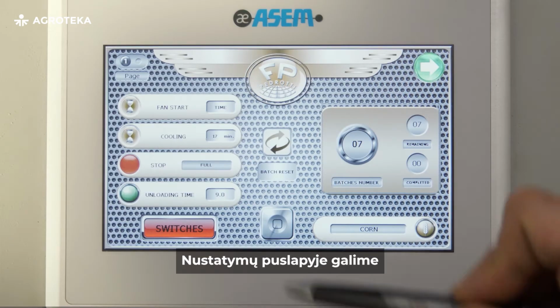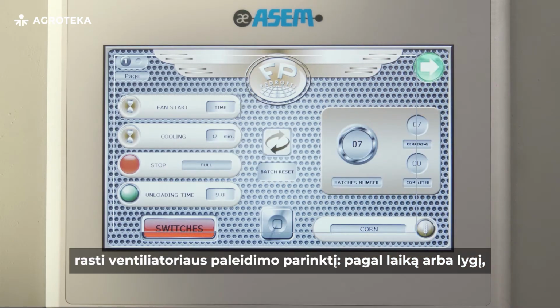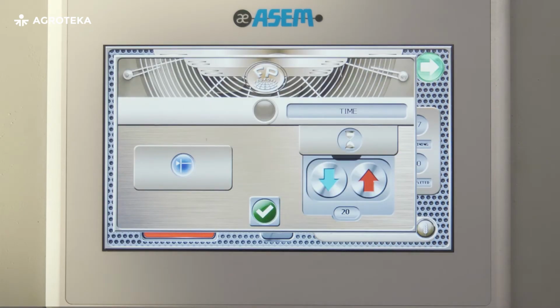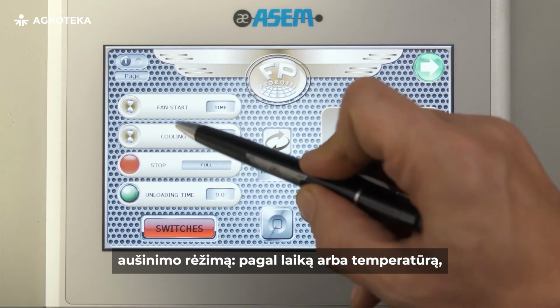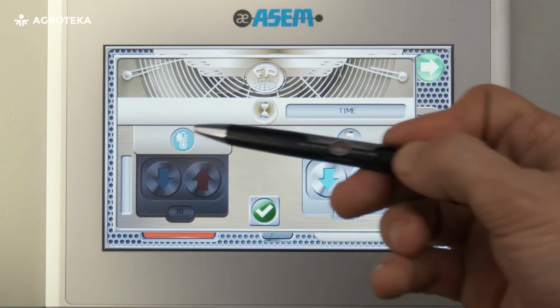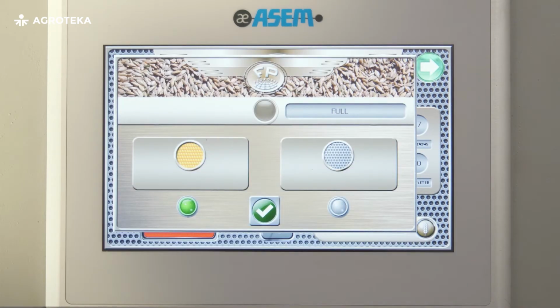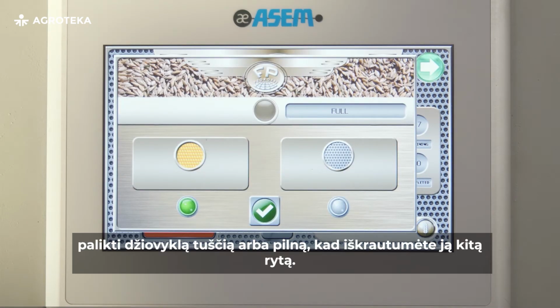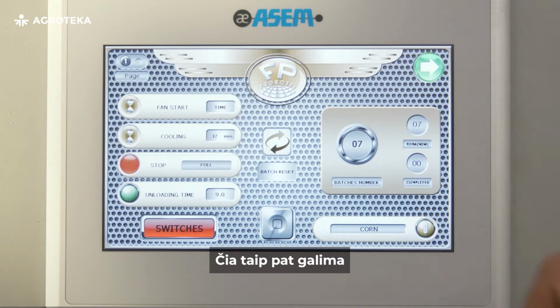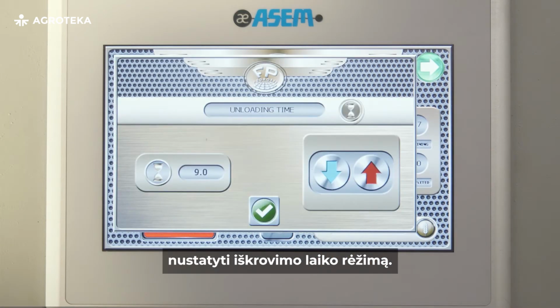In the setting page, we can find the fan start option by time or level, the cooling options by time or temperature, the dryer stop, where we can decide how to stop the last batch, the machine empty or full, to discharge it during the morning after. Here we can also rule the unloading time settings.